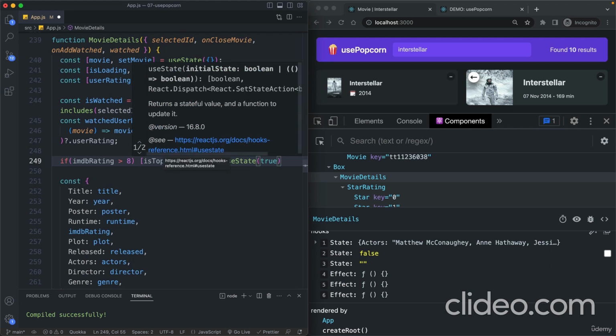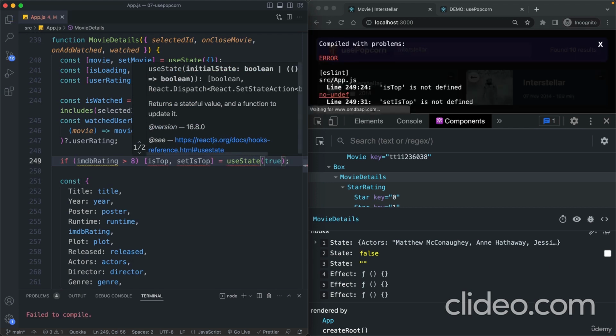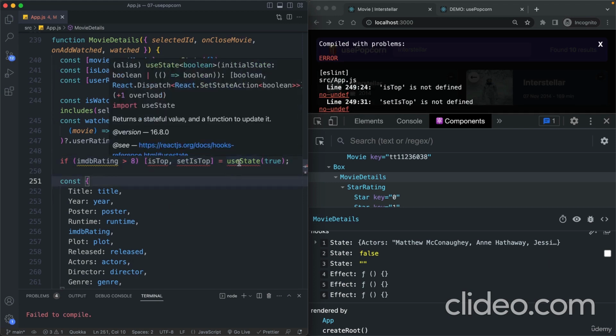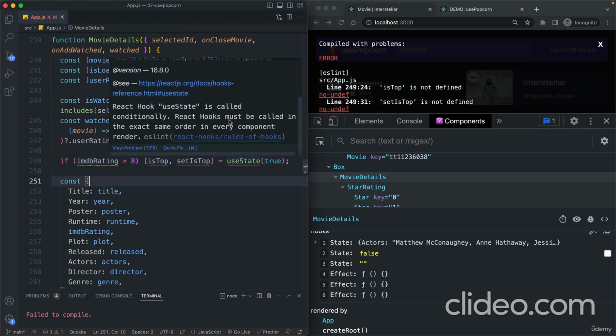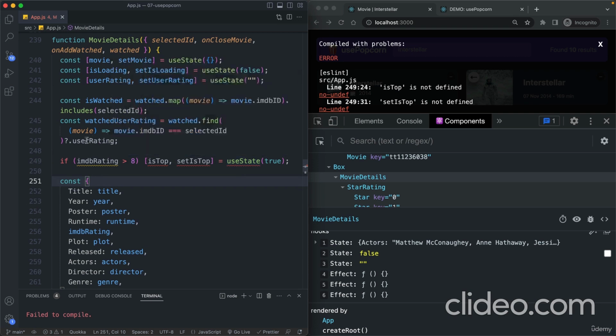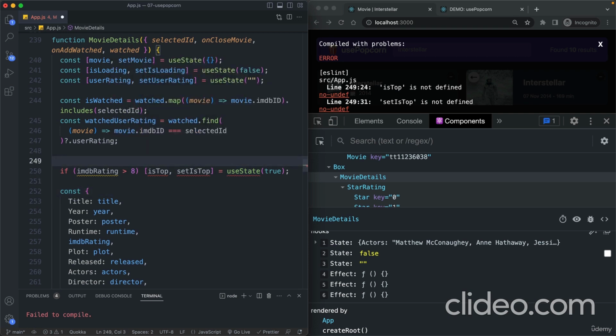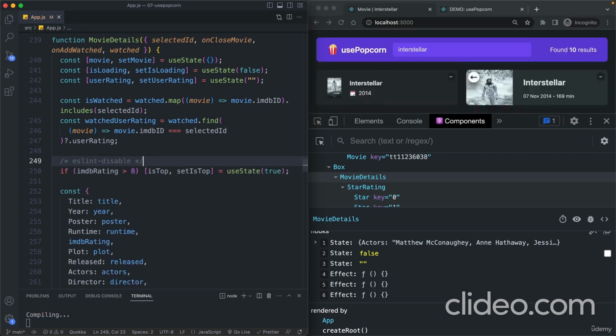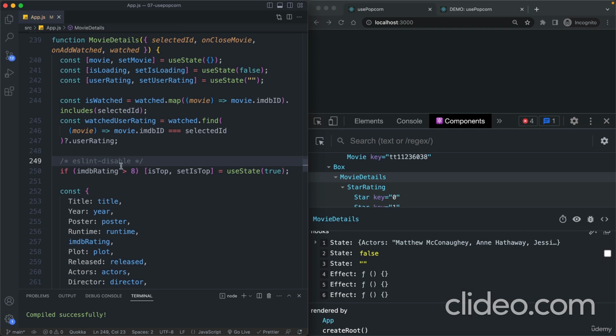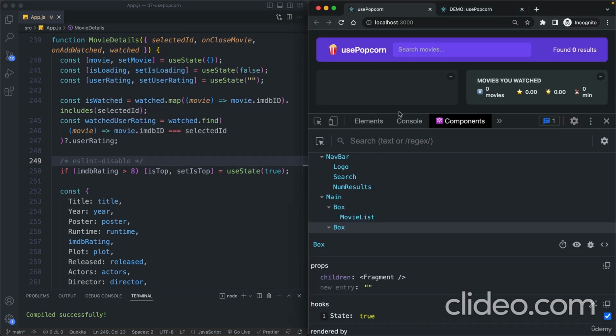Now, as we save this, VS Code will immediately complain and tell us that here we are not allowed to use state conditionally. Okay, but we can actually disable this ESLint rule. So just write this comment here, ESLint disable. Just like this, and then it should work. I mean, at least here in VS Code, we no longer get the problems that we had before. So let's reload here. Then let's again search for Interstellar.